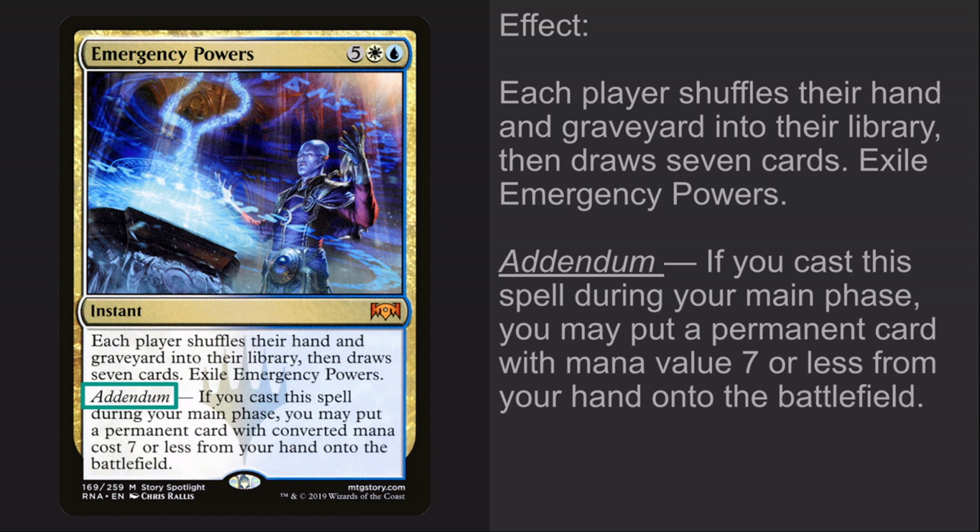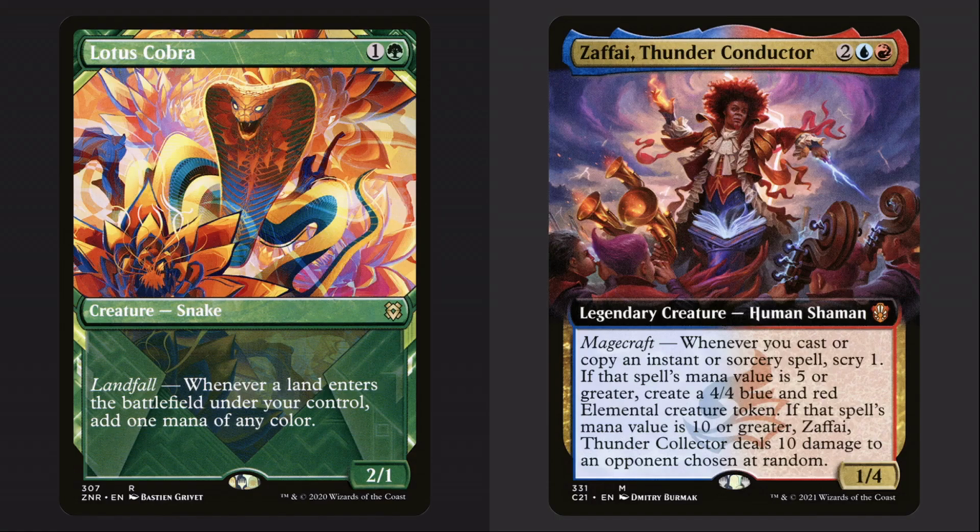One of the effects on Emergency Powers is prefaced with the word "addendum" in italics. Addendum is what is called an ability word. Ability words are a little like a keyword ability, but without any meaning in the rules. All of the cards with addendum do something extra or different only when they are cast during your main phase. While an ability word doesn't tell you exactly what the effect will be, like a keyword ability, effects with the same ability word typically relate to each other mechanically, and the ability word serves as a reminder to pay attention to certain rules, game actions, timings, etc.